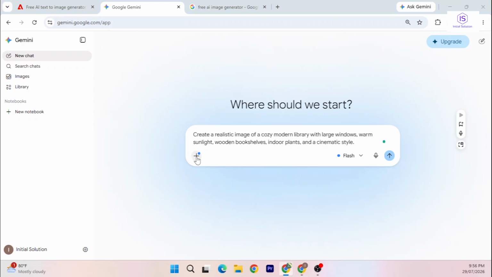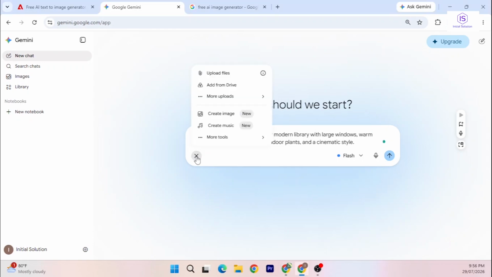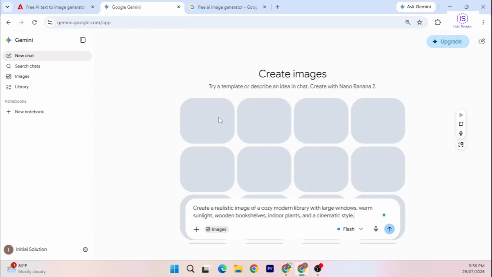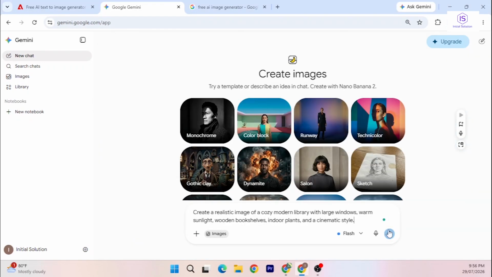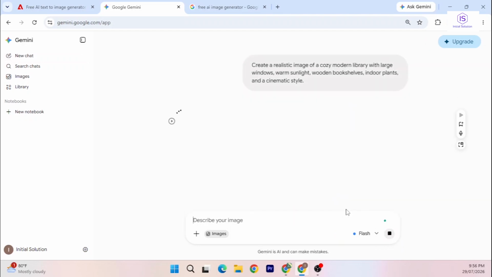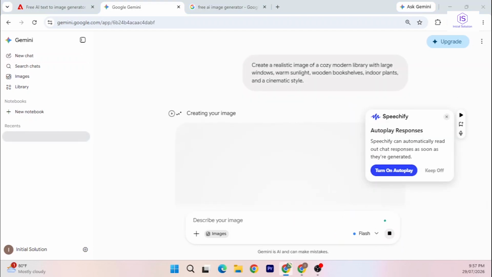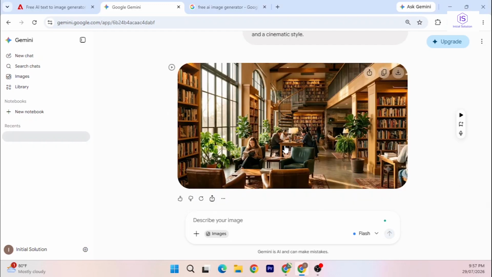Once you are done writing prompt, click on the plus icon and then select Create Image. Now submit the prompt. This will process your request and generate an AI image. Wait a few minutes for the result to appear. And there you have it.